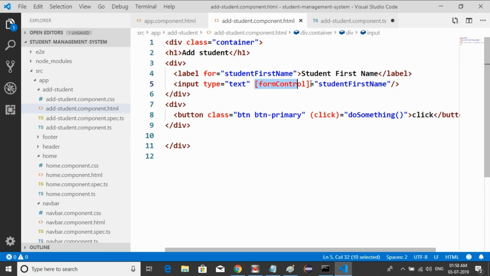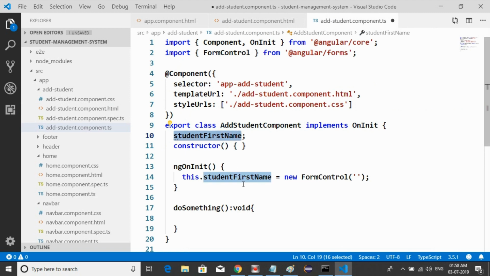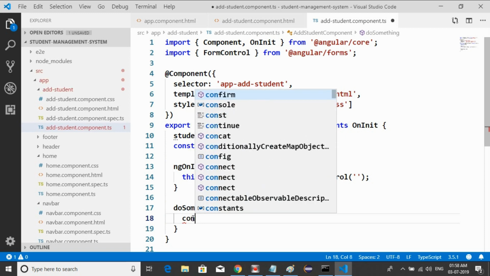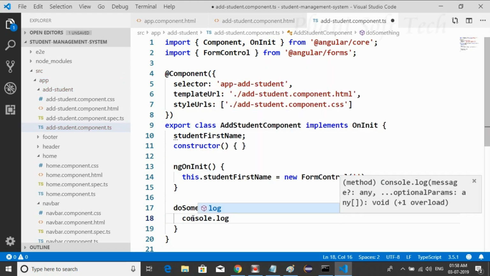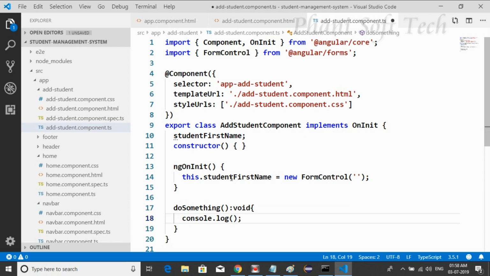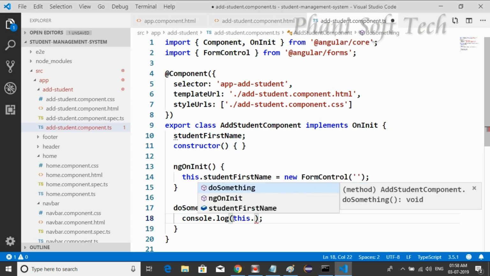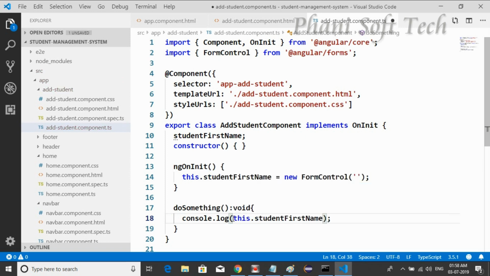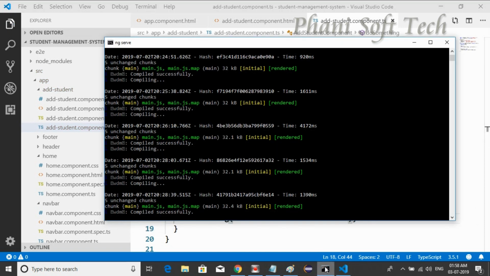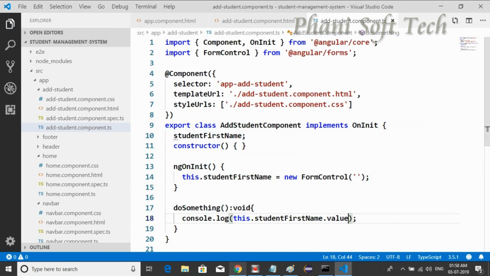Simply, these are the main important things, guys. We have to bind this text box to our controller-side variable. Our variable should be a form control, new FormControl. Now this is the method, right? console.log of the value of the student first name, this.studentFirstName.value. Simply save it, then check it. Okay, it's successful.